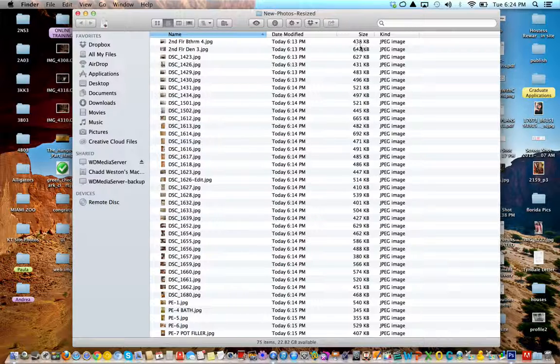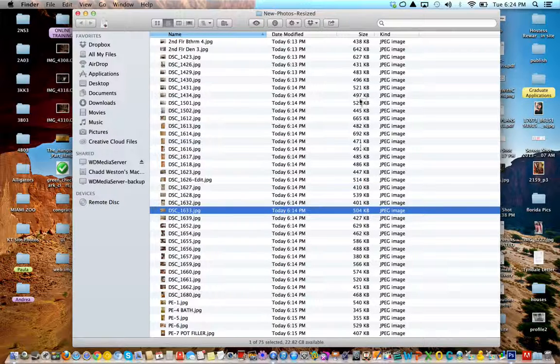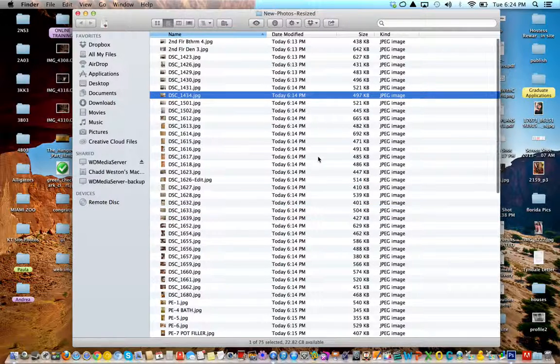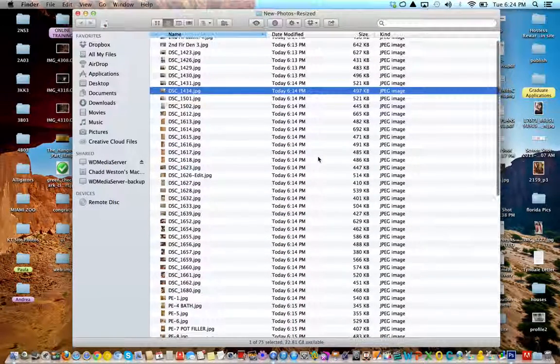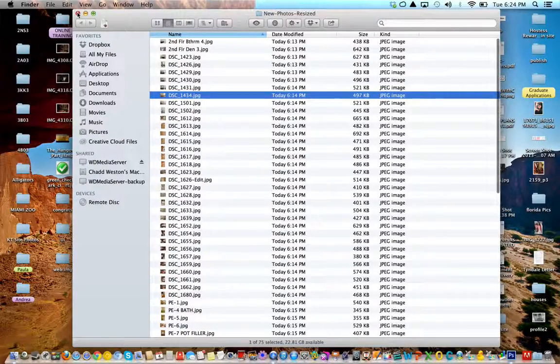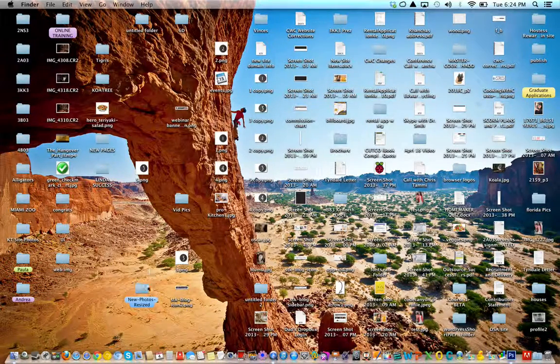You'll notice that all of these file sizes are kilobytes, not 19 megabytes, which is very good for loading pictures in a gallery online. So the first thing you want to do is download that zip file. It's called newphotosresized.zip, and I've just done it here. I've got it right on my desktop.